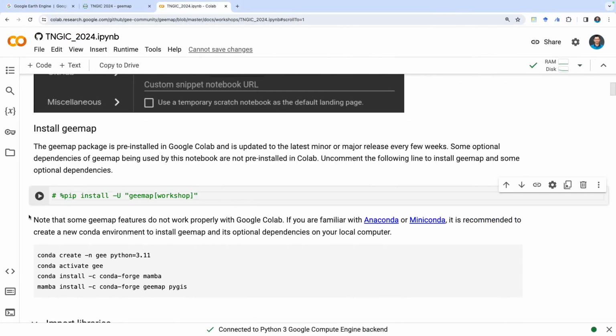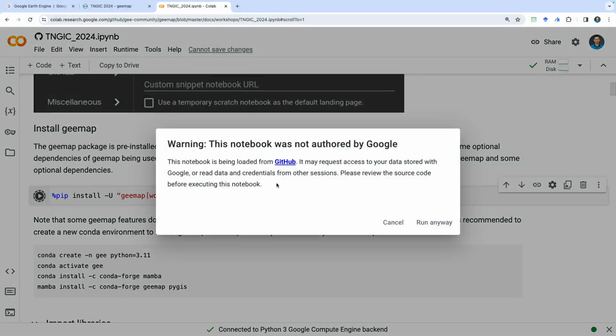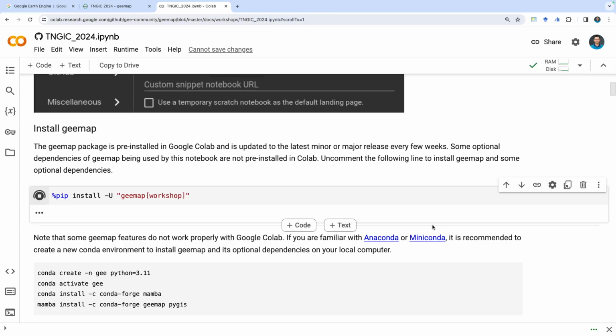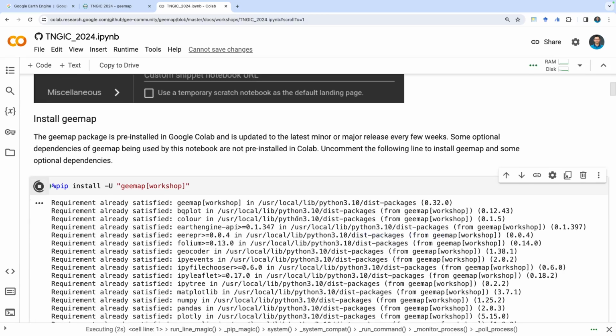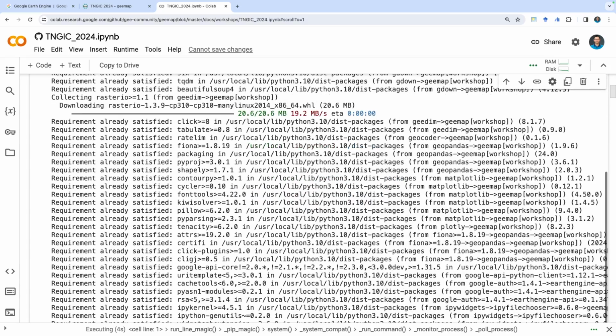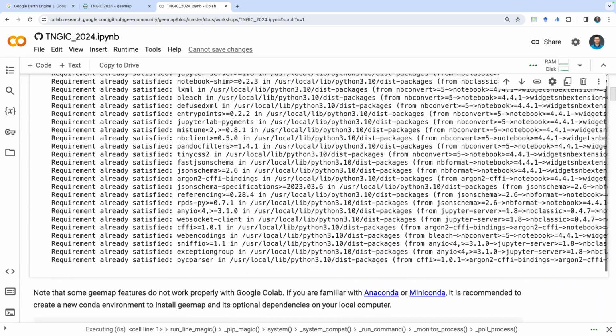I think my keyboard shortcut is occupied. Or you can just remove the hashtag at the beginning. And then on the left side, just click this Run Cell button. It will ask you to click Run anyway. And it should take less than a minute to install all the dependencies that are required for this notebook.